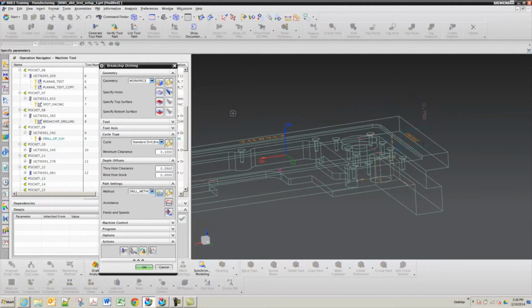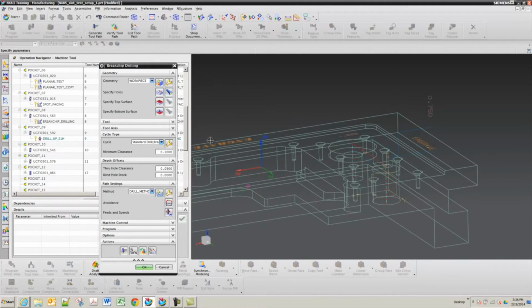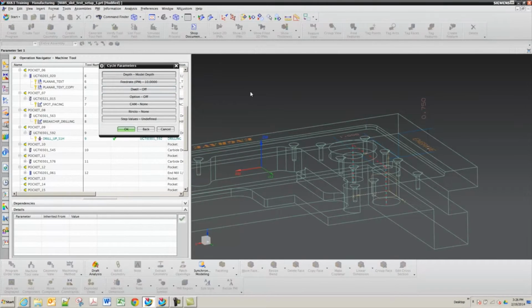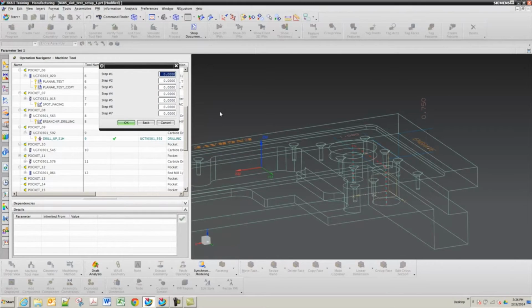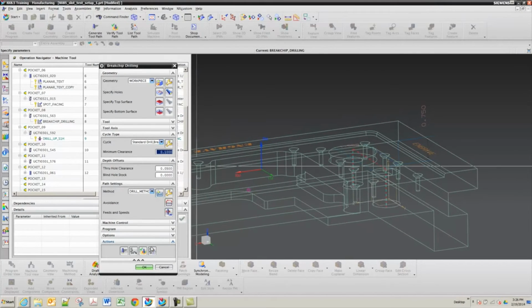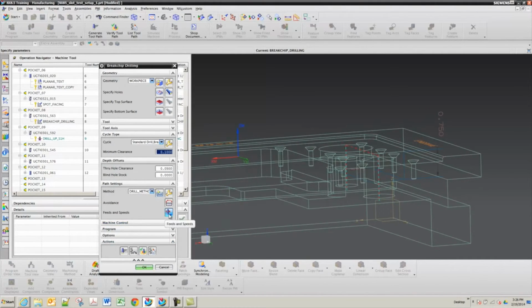But again, that's fine if you don't need to change much. But then for the peck on these, oh, and here's your through hole and blind hole. For these, to change the peck, it's under this edit cycle. OK. Step values, and then you just put a step in there. And then when you post it, it'll have steps. Feeds and speeds is here.